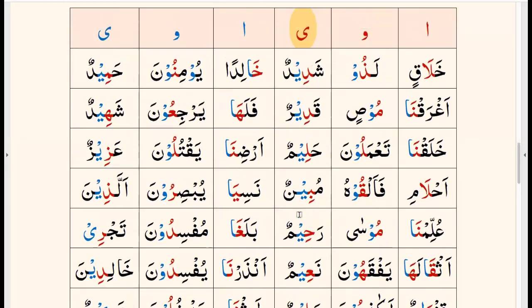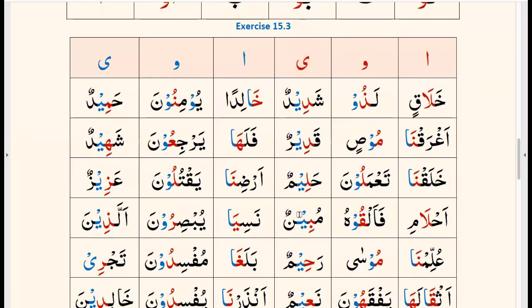So we've had a practice of ya mad now. Now, yesterday's lesson, you looked at alif mad and waw mad. Let's just have a quick look at how to recognize alif mad and waw mad so that we can get on to our next exercise here, which is looking at all three together, okay?